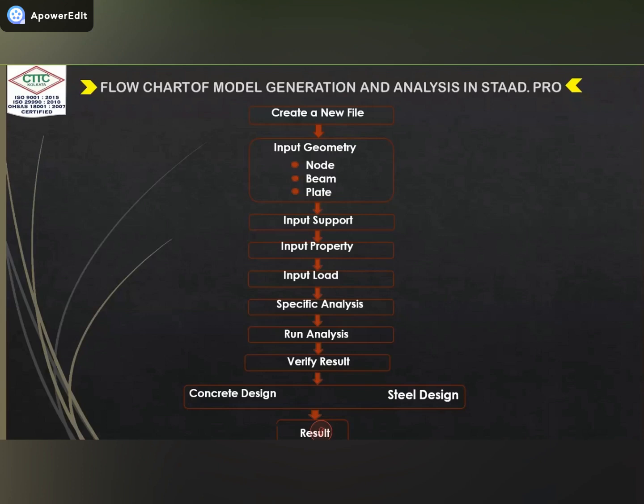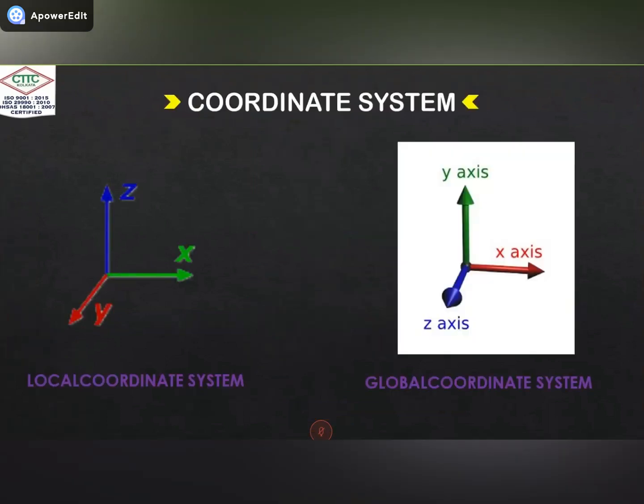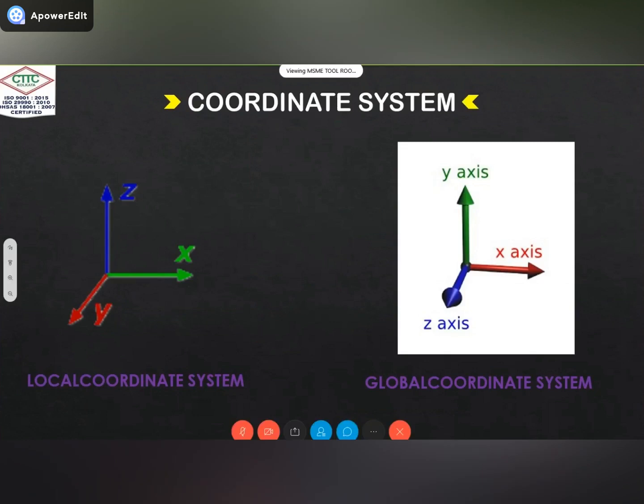According to your design, you will put in your data and select the code according to your material. If you want to do the concrete design, then you can select IS 456 for the concrete design purpose. And if you want to do the steel design, you can use IS 800 for the steel design purpose. So this one is the process. So first, you will use this coordinate system to put in our nodes. We have two types of coordinate system. On the left hand side, you can see the local coordinate system.